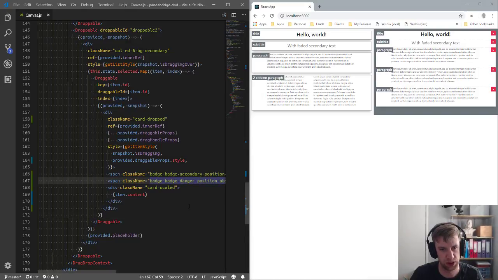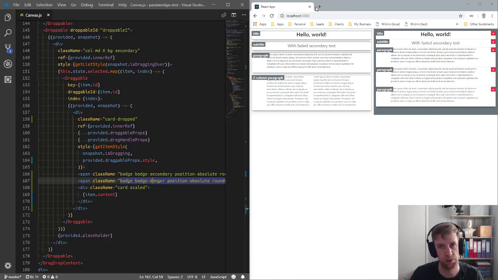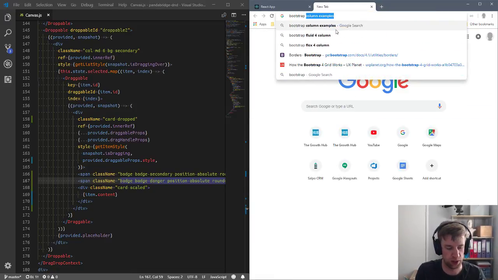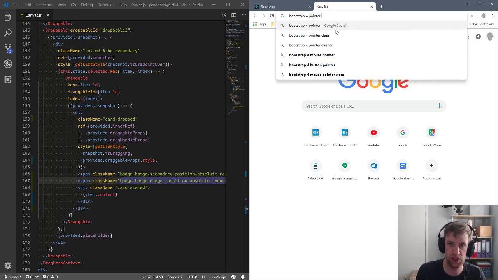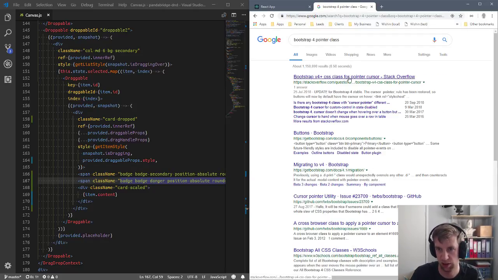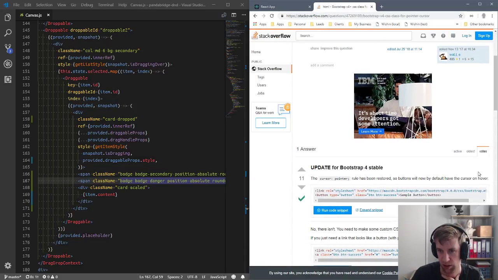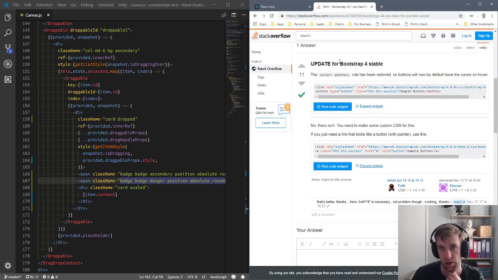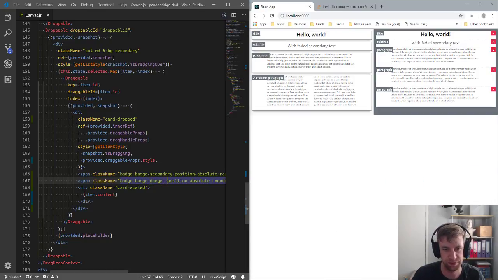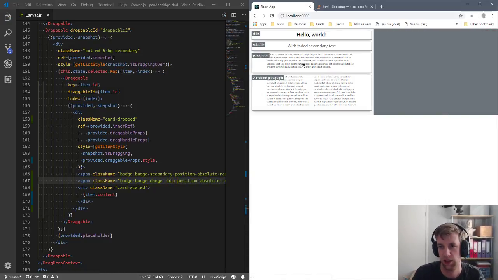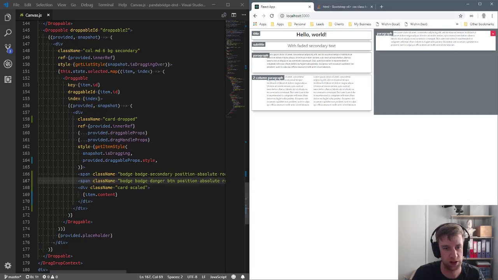I don't know if there's any kind of bootstrap for pointer utility. Maybe, I don't know. Here we go. So you could use like a button, I suppose. Would a button class work? We could try it. Have a look. Yep, that looks good.